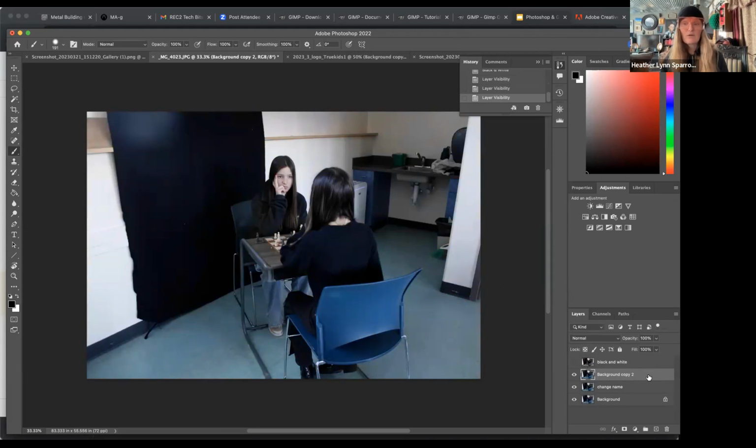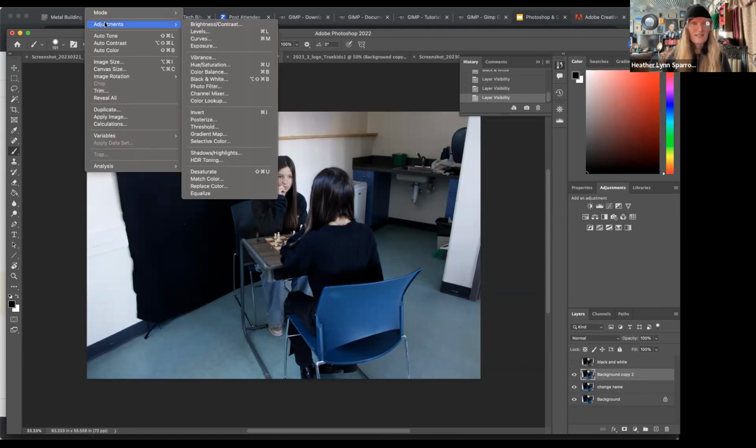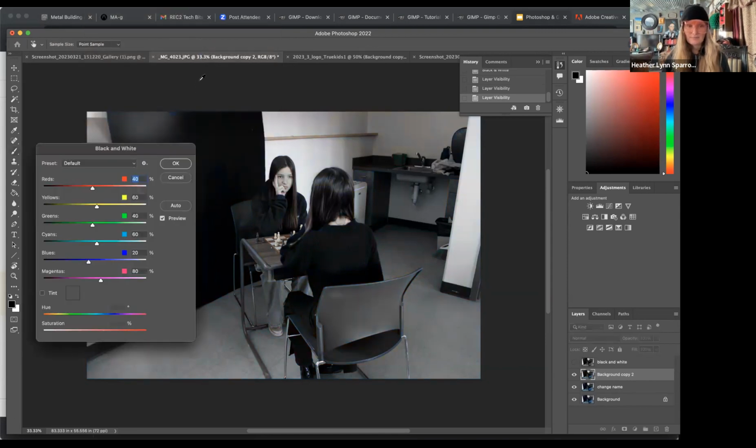And because in Photoshop, whatever layer you're working on is the layer that is highlighted, now we're going to go back and make the photo black and white again. So that is image, adjustments, and then down to black and white. All right, great job.